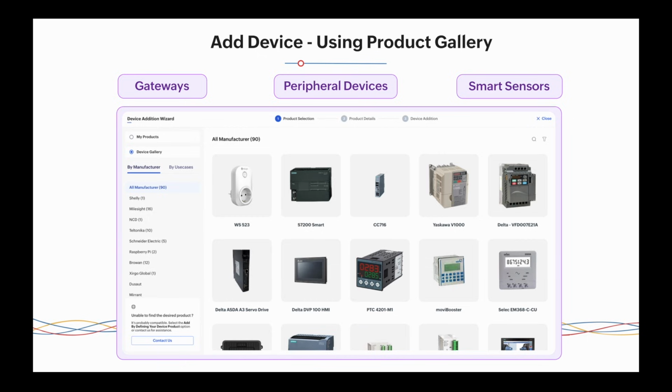So as part of the devices, we do provide out-of-the-box support for hundreds of devices, and we can classify them as gateways, peripheral devices, and smart sensors. So the product gallery has this complete catalog of devices that we support. And over and above this, you can also define your own product and connect that through Zoho IoT.